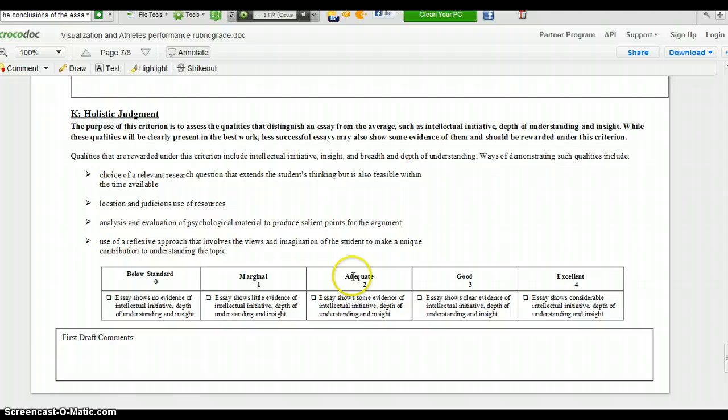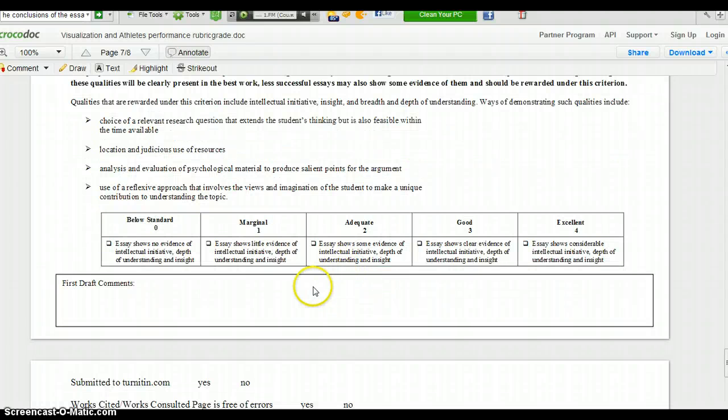All right, holistic judgment. This is where you show, did this student push themselves and really explore and research a massive amount of material and really show some initiative in terms of trying to understand and push themselves a little further in their learning? Or did they just do ho-hum and do the usual or less than maybe they could have? And this is your opportunity to award them points and reward them for their extra effort.